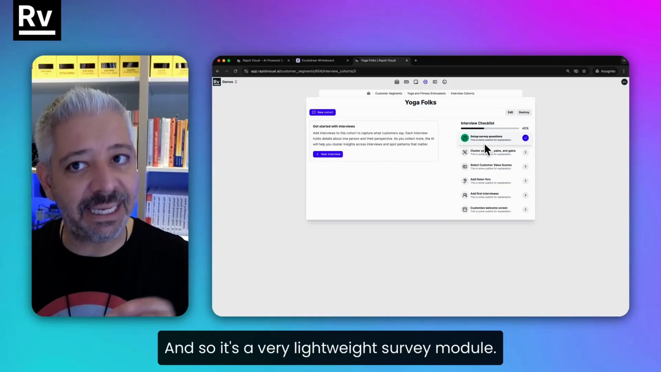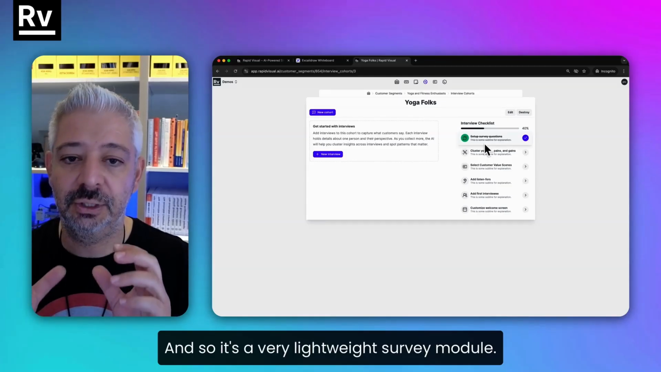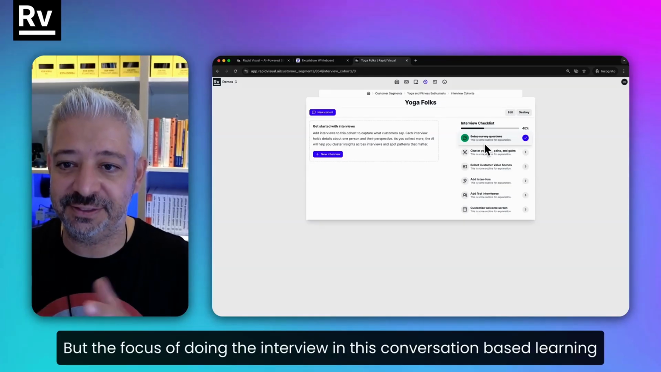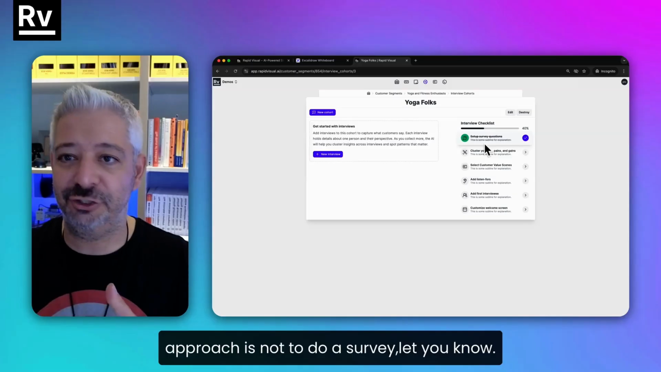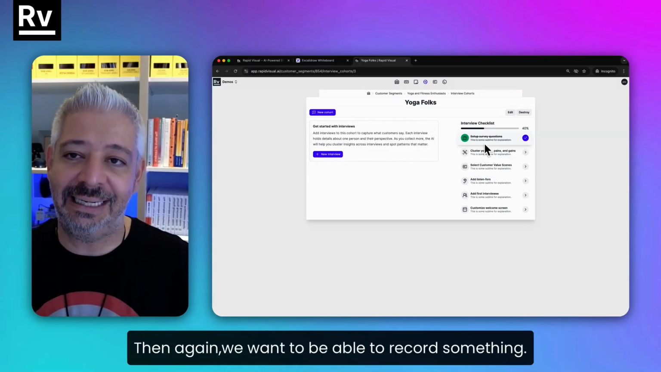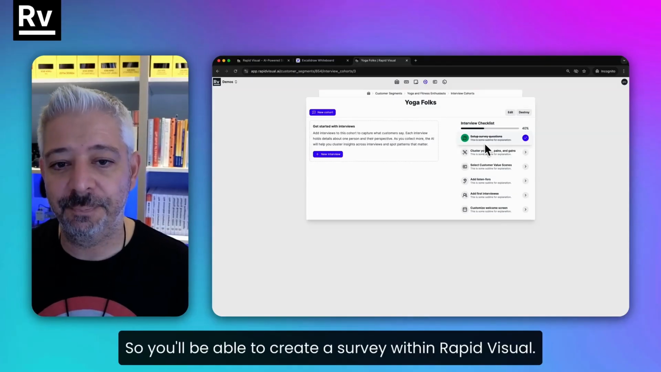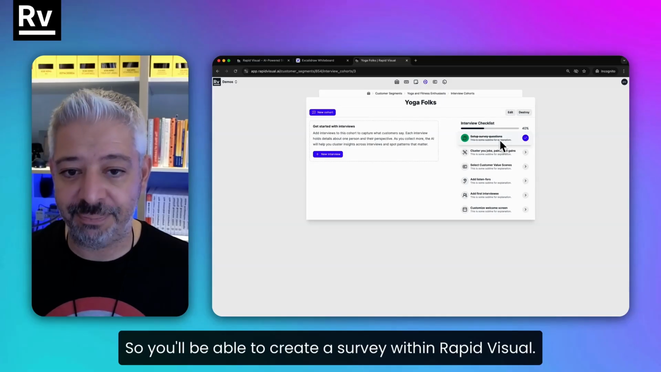And so it's a very lightweight survey module, but the focus of doing the interview in this conversation-based learning approach is not to do a survey. Then again, we want to be able to record something. So you'll be able to create a survey within Rapid Visual.